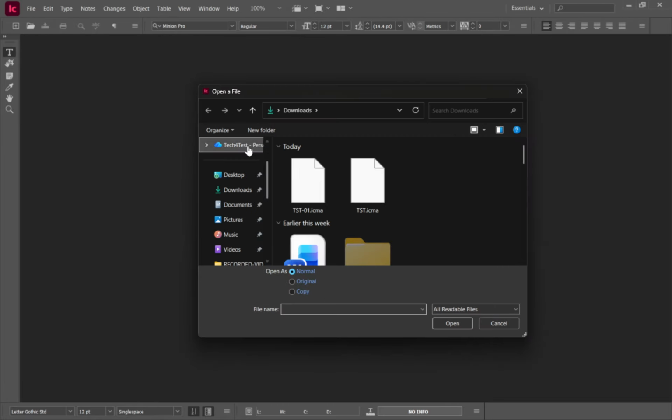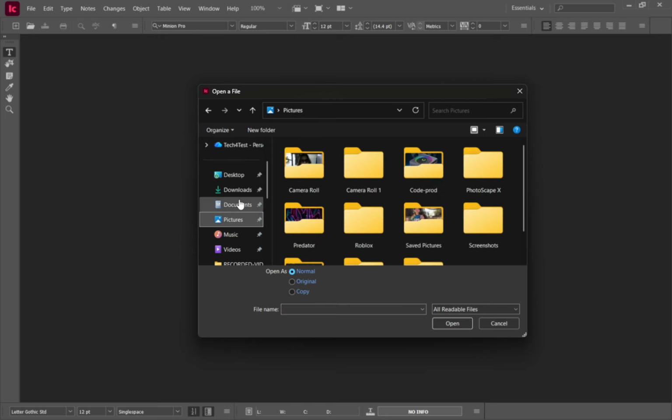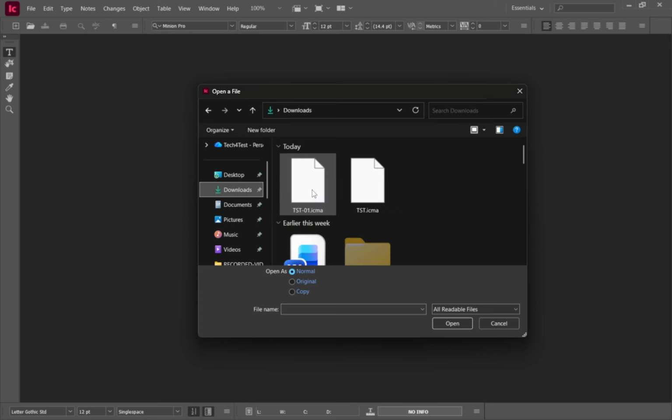Navigate to the location where you saved the icma file you received or exported from InDesign. That might be a shared server, a synced cloud folder, or a project directory on your machine. Look for the file extension icma so you know you're picking the assignment and not a different document type.